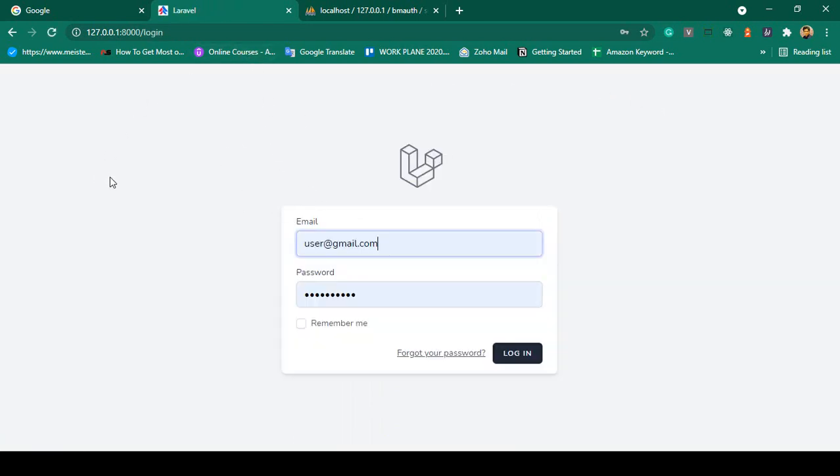Okay friend, how much easily you can create that multi-authentication system. I hope friend now that should be very much easy to you.